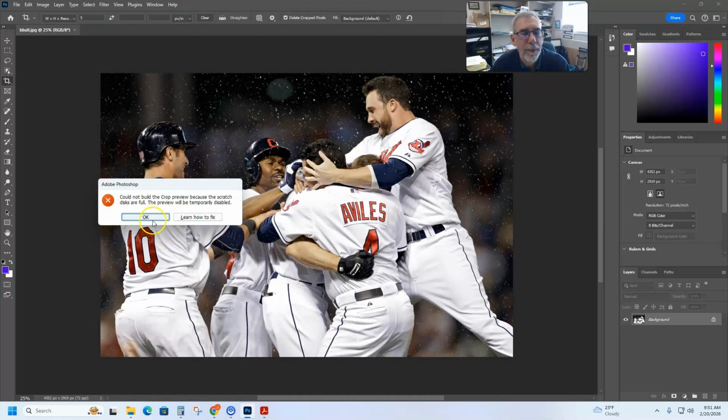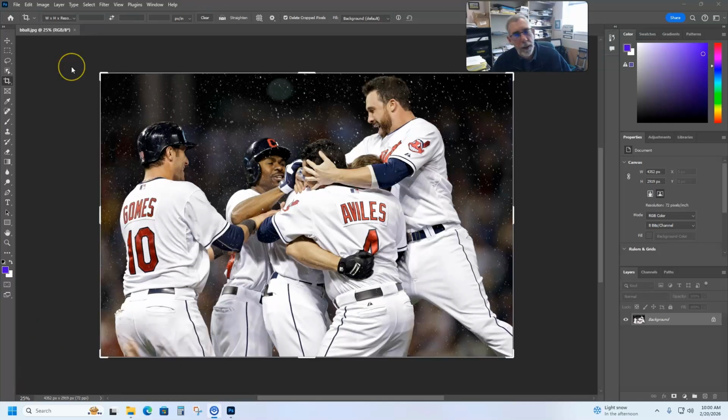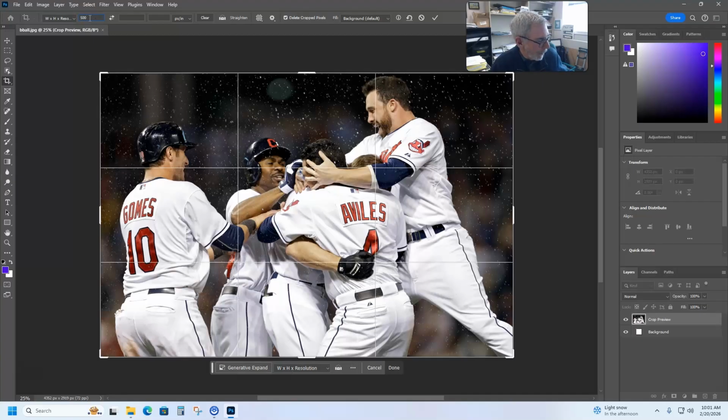Okay, that's something I have to fix. Hold on. Sorry, my Photoshop crashed. Let me try that again. Okay, so we've got the cropping tool with height. Width is 500. Oops, pixels per inch. Now, wake up, computer. Okay, and the height this time is going to be 375.